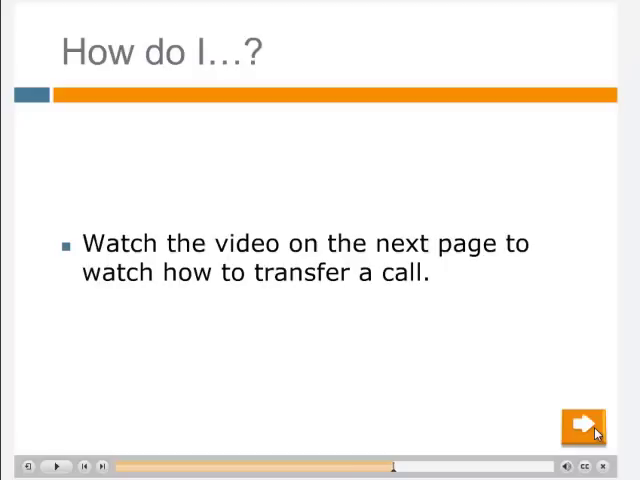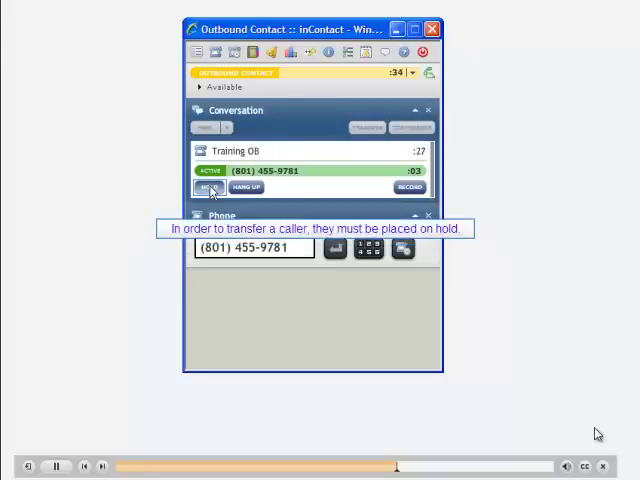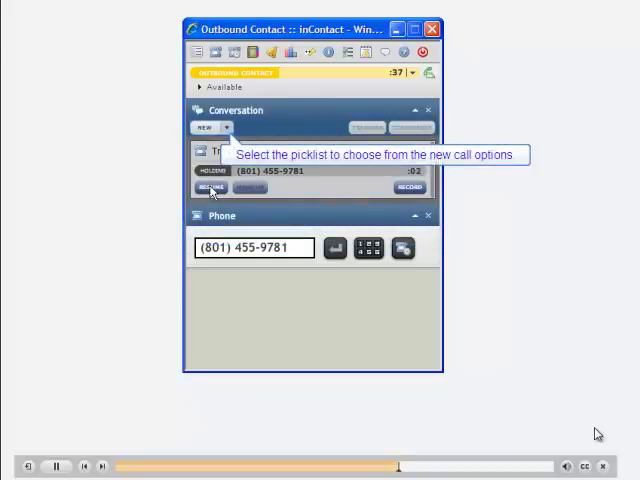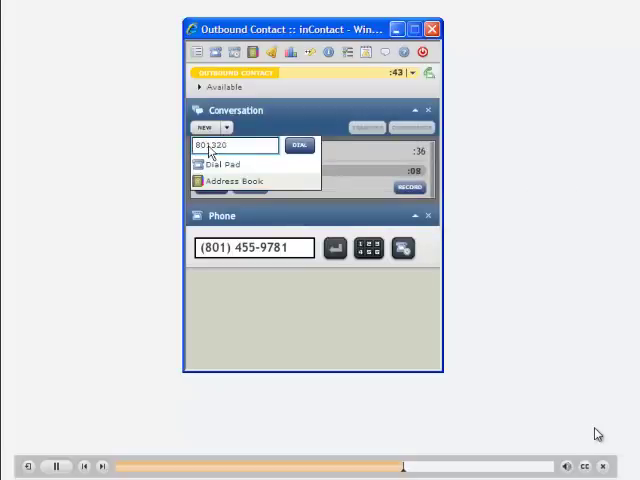Watch the video on the next page to watch how to transfer a call. You are on a call. The same options are available on inbound or outbound calls. In order to transfer a caller, they must be placed on hold. Select the pick list to choose from the new call options. You may enter a number, use a dial pad, or use the address book. Click the dial button.